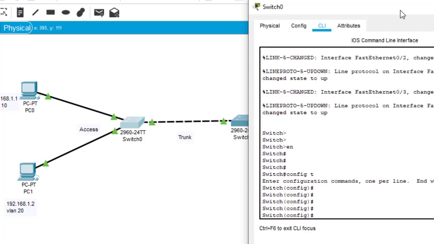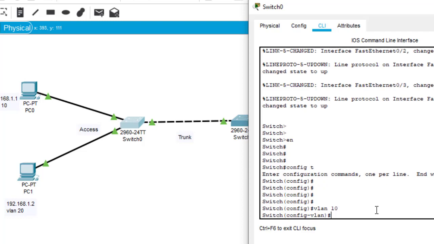How many VLANs do we have so far? Only 2 VLANs, VLAN 10 and VLAN 20. So this is a command to create a VLAN. We just write VLAN 10 like that. Okay, that's a command to create a VLAN in a switch. Just write VLAN 10 and hit enter.